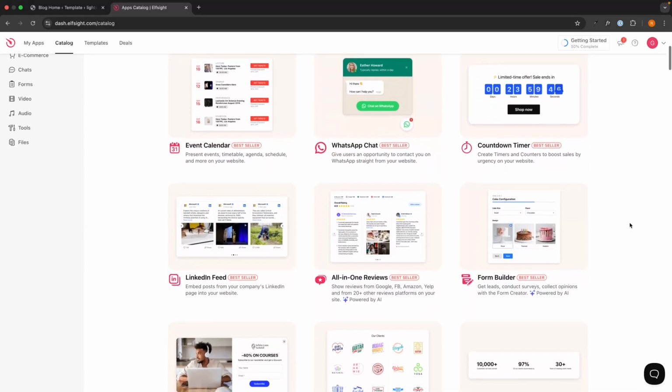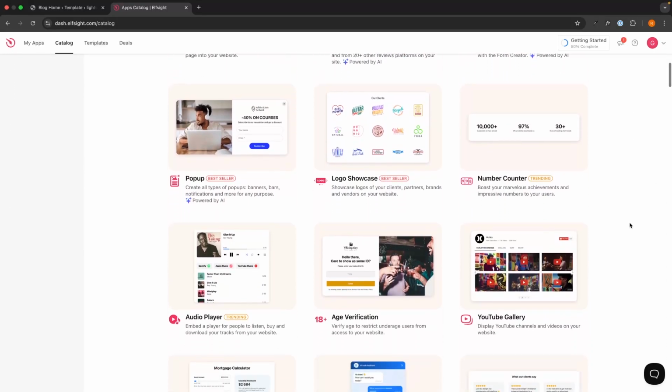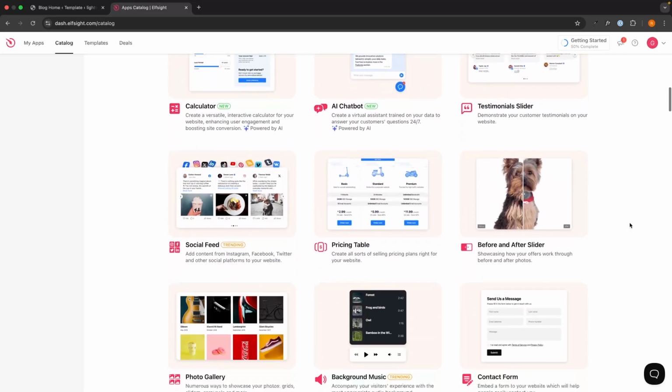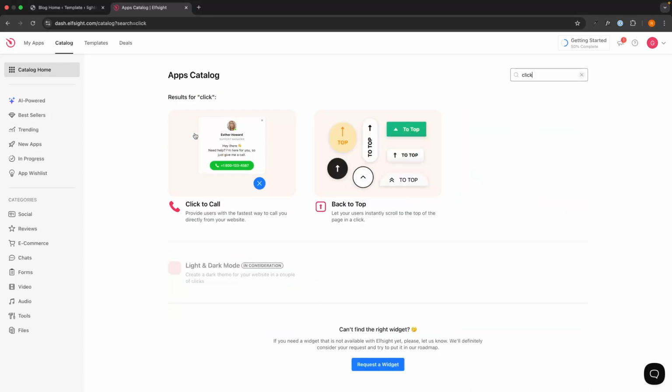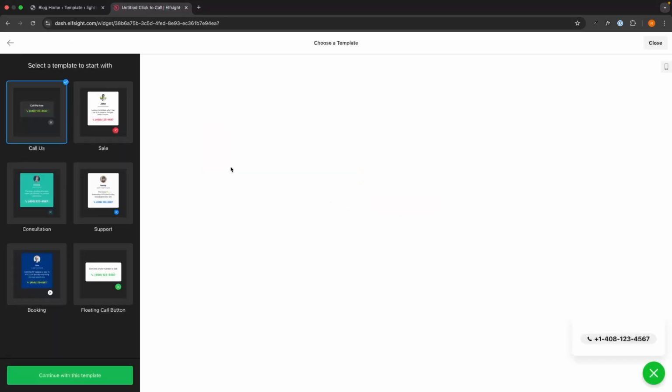So now that we are signed up and we have access to Elfsight and all of the widgets that come with Elfsight, the widget that we are specifically looking for is click to call. The best way to find this is just to come right to the top of the page. And then right here in this search widgets bar, we can type in click, and we can see the click to call widget is going to appear. So we can go ahead and click into that widget.